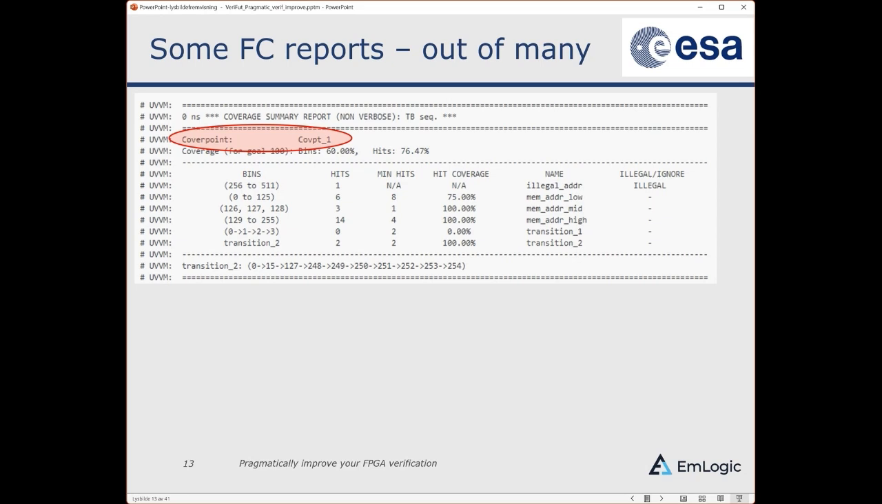So in this case, we see the report for one single cover point. It's called cover point 1. That's the default name, unless you've given it a different name. Then you can see all the different bins that you have defined. Then you can see the bin coverage and the hits coverage.